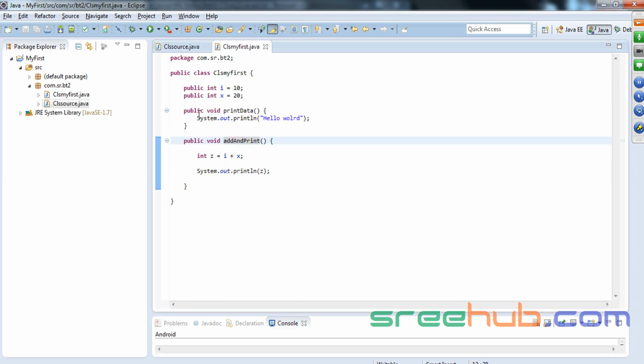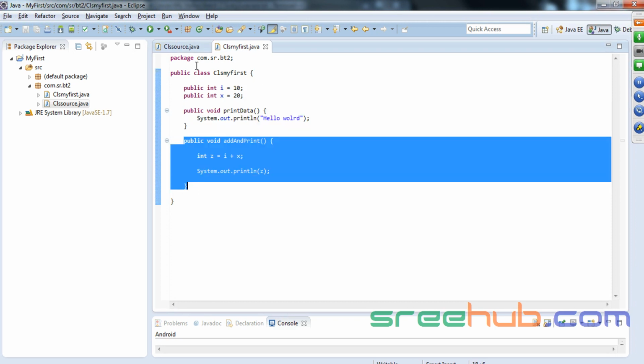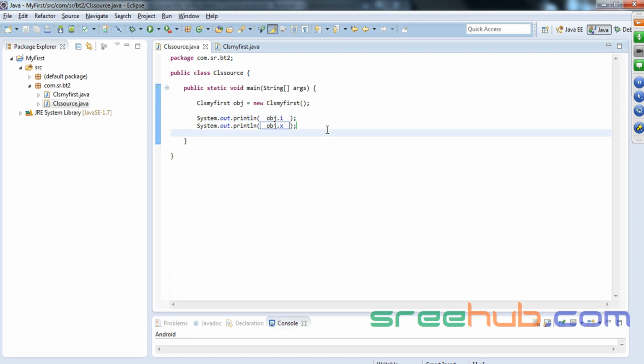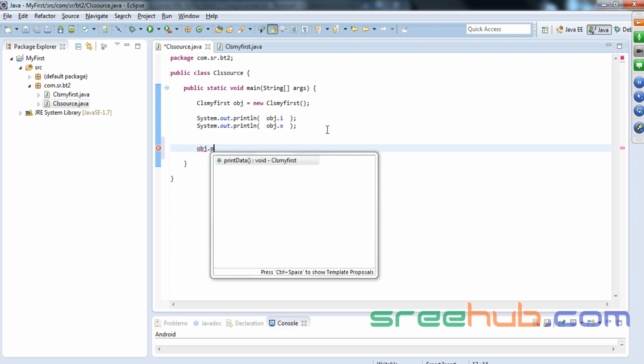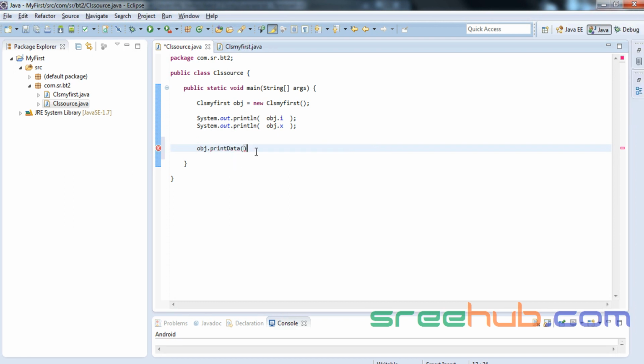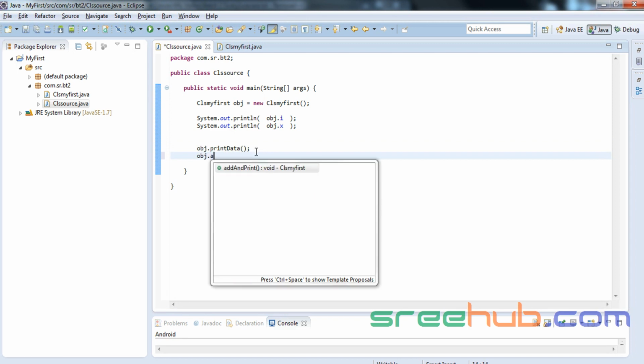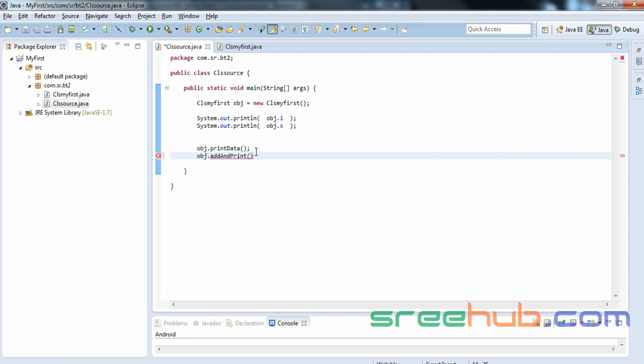Now let me call these two functions. How to call them? Again, you can just say obj dot. When you say dot, you type in some method name, which is print. You can see it gave the print data method in my CLS first class, and you have one more method, which is obj dot add and print. It will give you that.